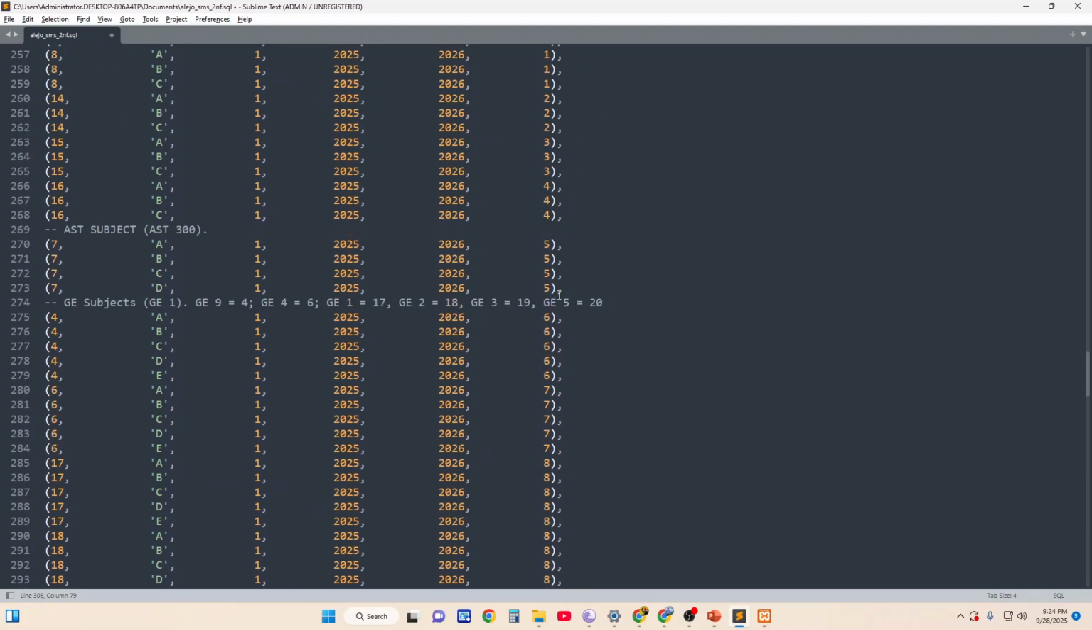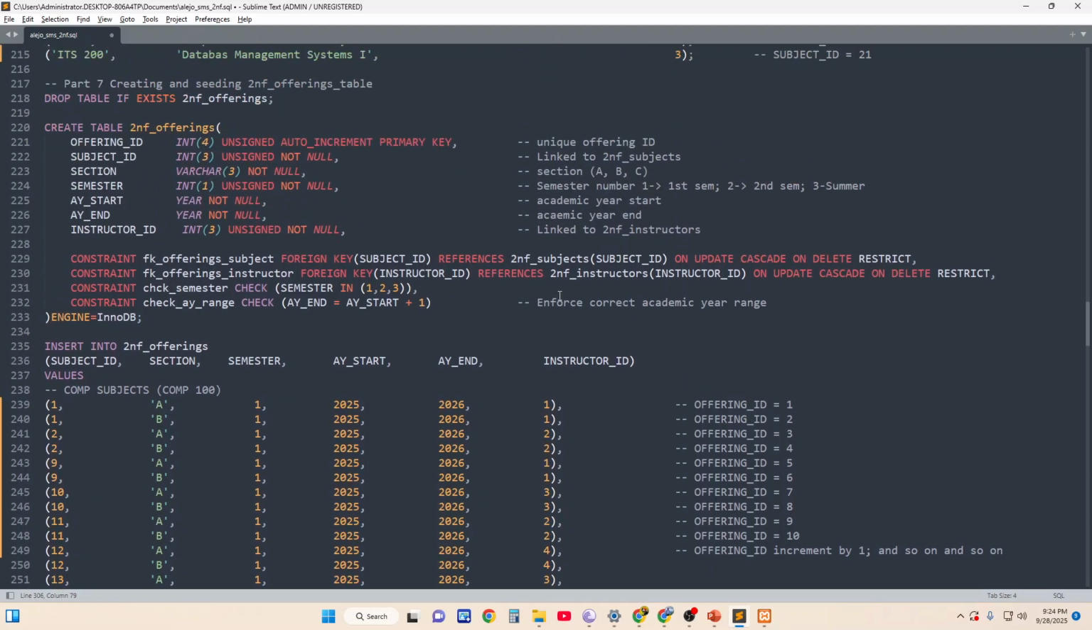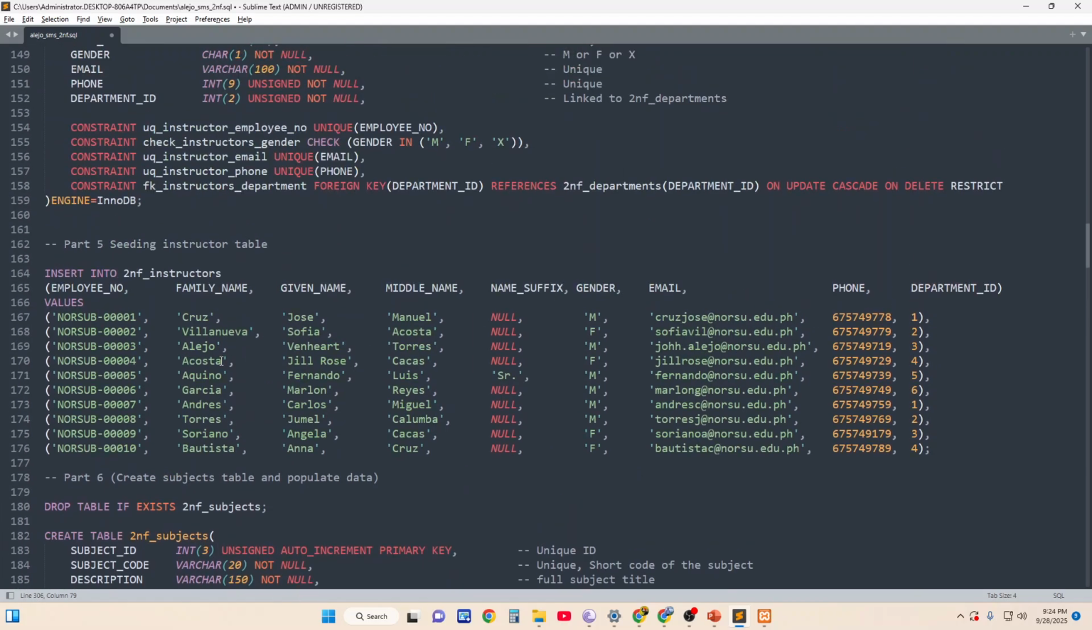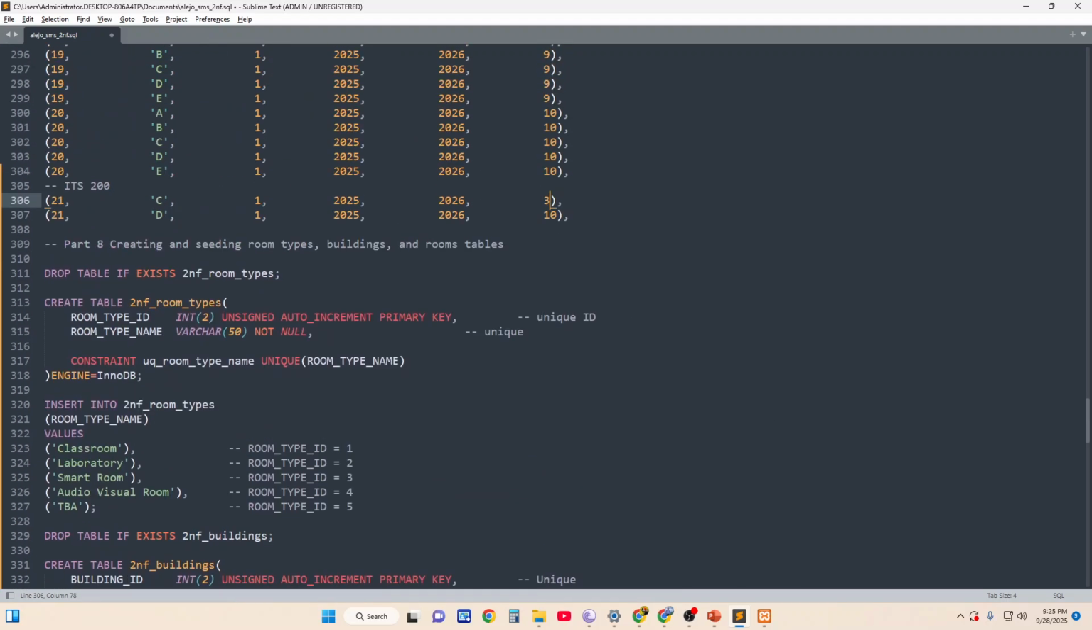And here we have the instructor, and I am the one handling this. So what is my ID? Yes, I have an ID of 3. Both of them are handled by me, so I have 3 and 3. So we have now section D for ITS 200.